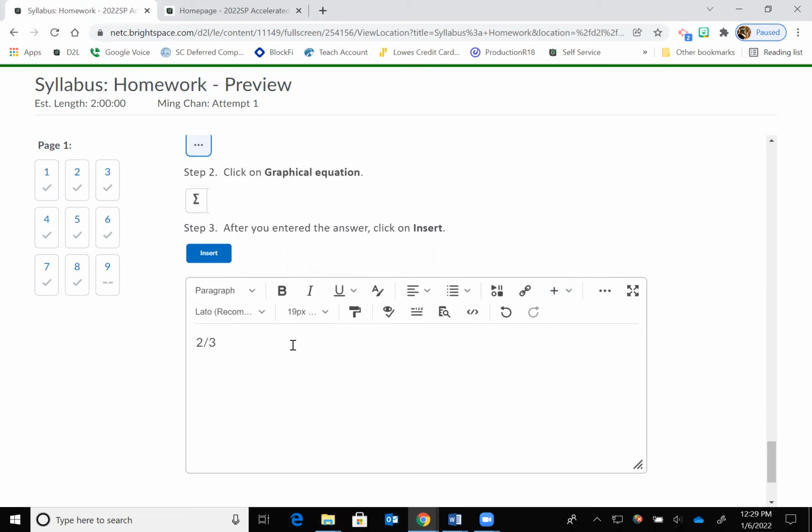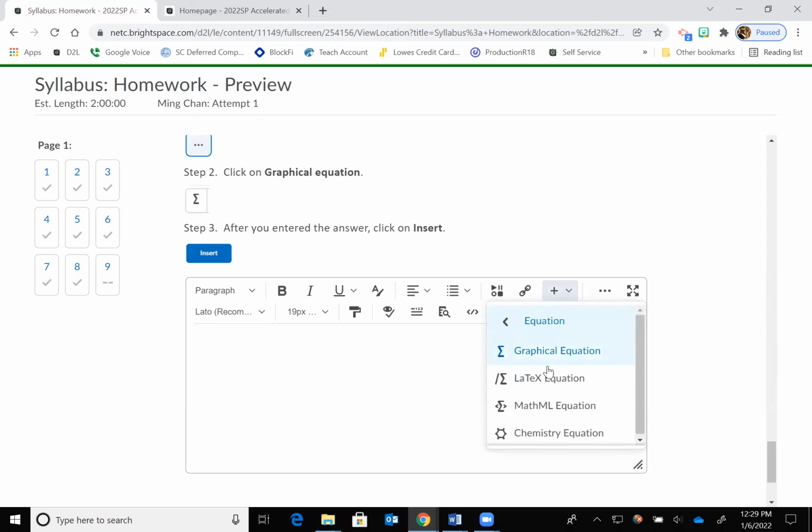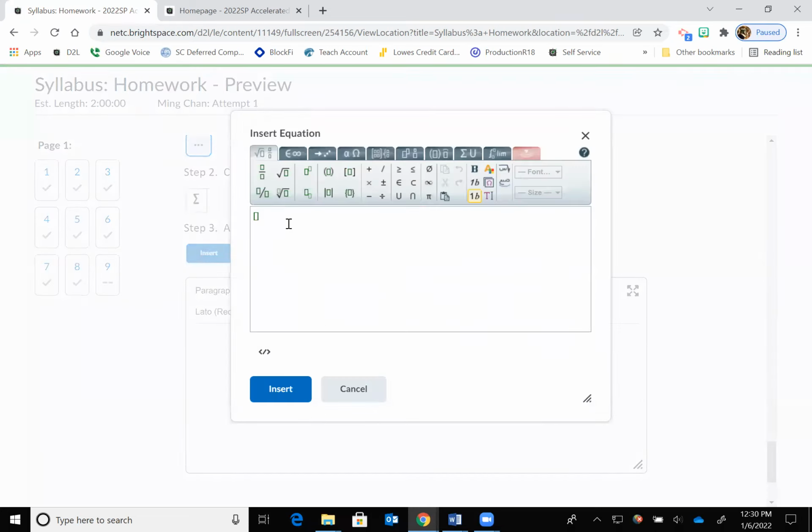For example, if I want you to type in 2/3 and you type it like this, I will actually count that as incorrect. So if you are being asked to use the graphical equation and you don't use it, then you're not going to get full credit for that answer. So graphical equation: click on the plus sign, equation, graphical equation. The fraction bar 2/3 is right here. You start with fraction bar 2 and go down using the down arrow key on your keyboard and type in 3, or you can click on it.